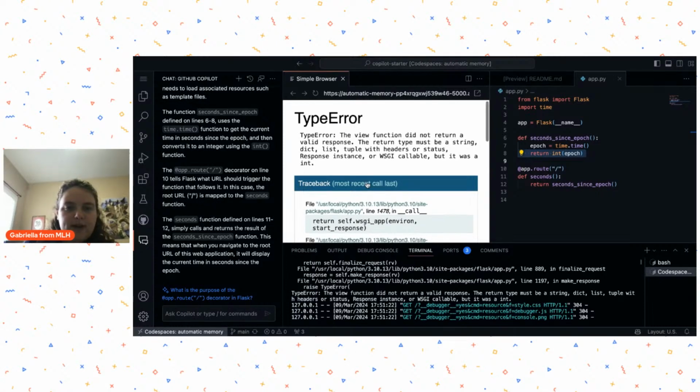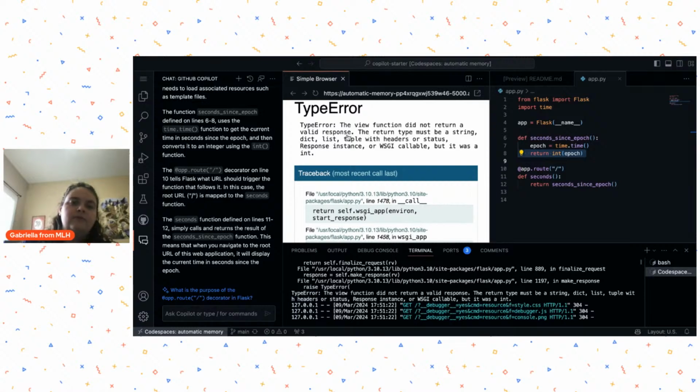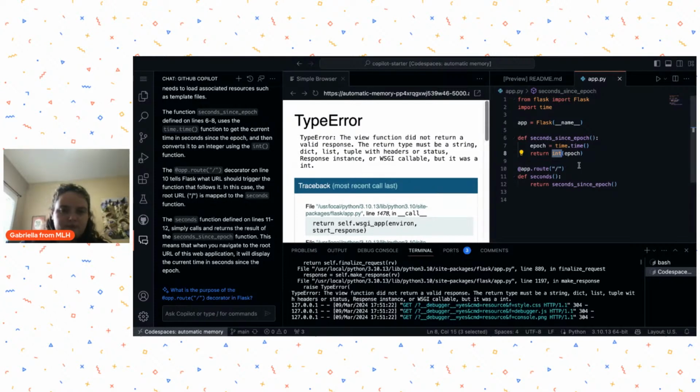And it looks like right here, we have a type error. Type error: the view function did not return a valid response. The return type must be a string, dict, list, tuple with headers or status, response instance, or WSGI callable, but it was an integer. So it looks like converting this to an integer was not actually a good idea because it's giving us this type error. I think we could fix it by returning a string rather than an integer. But let's see what GitHub Copilot comes up with and if it's that.